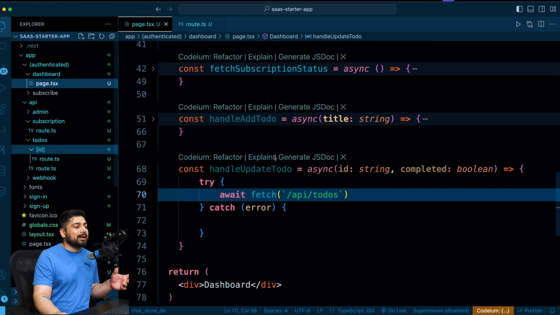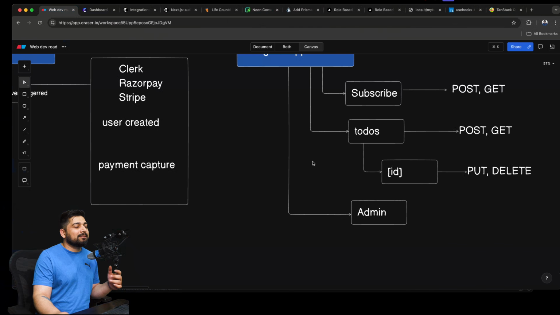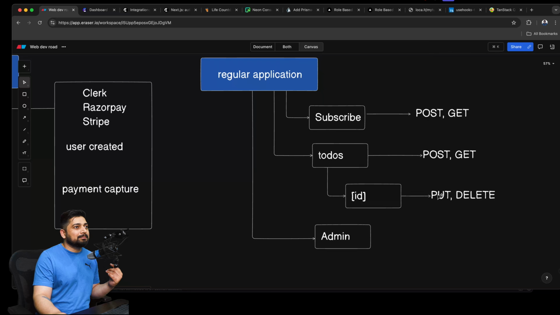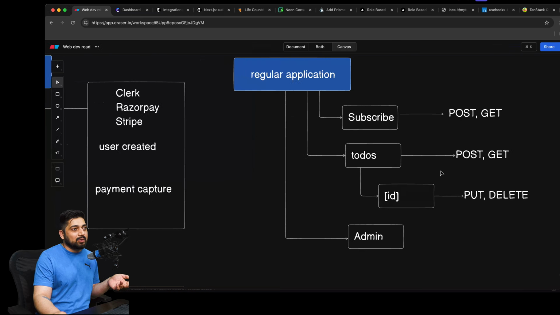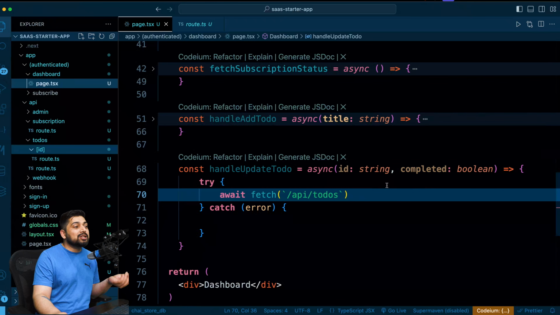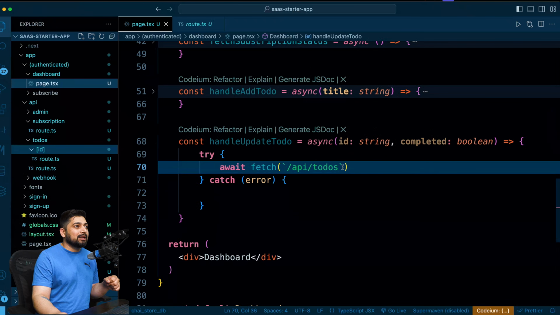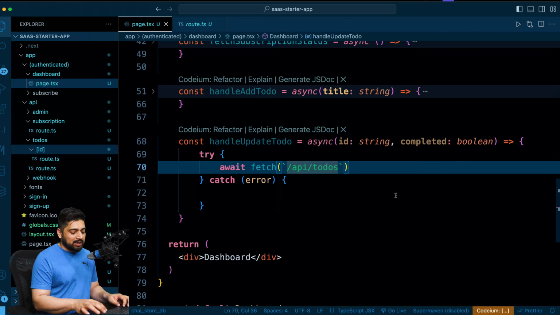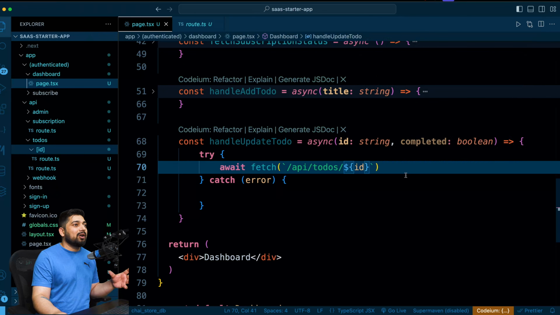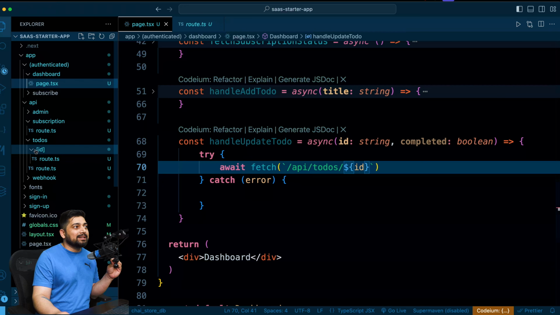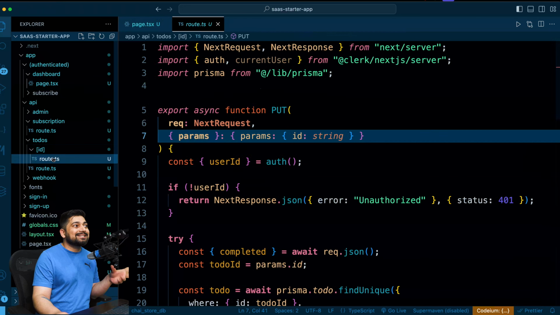So in this square bracket, if you remember, we coded out the functionality of put and delete. So updation and the deletion happens on a unique route. Obvious reasons, we want to send which of the to-do you want to handle. So in this, what you can do is after that, you can just simply say / and you pass on the dollar and whatever the ID you want to pass on. That's it. Now automatically this request will go inside this ID, and now this route will handle it.